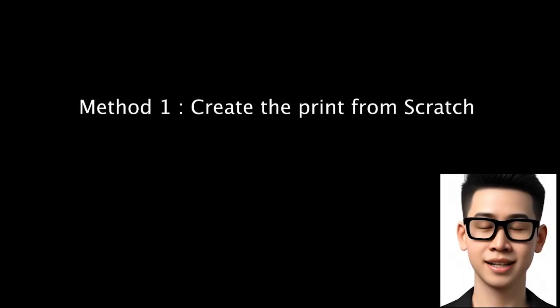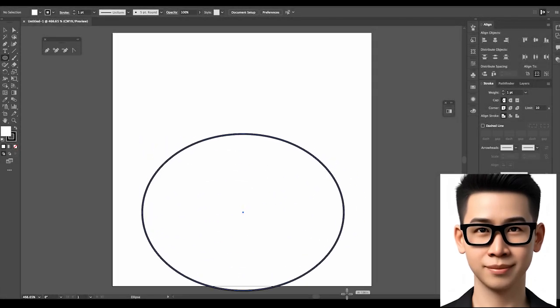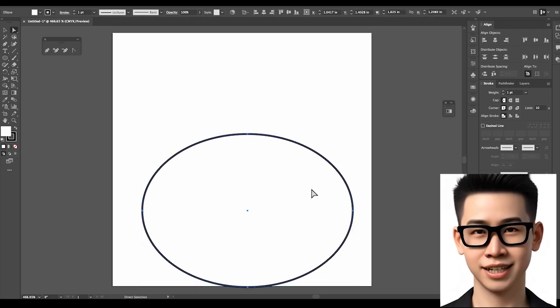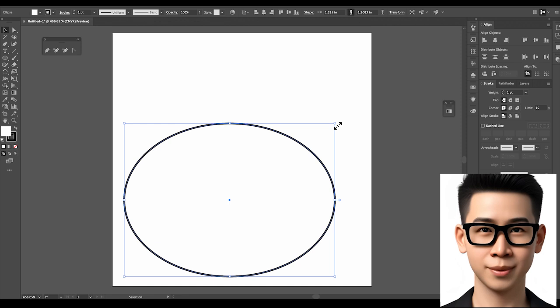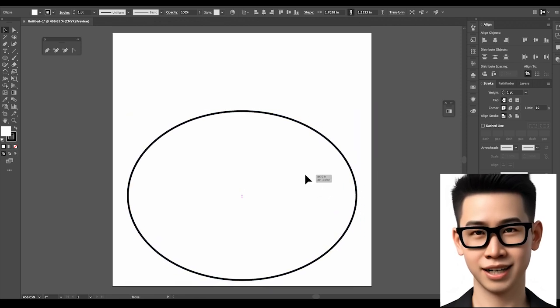For the first method, I will be creating a design completely from scratch. Since Easter is approaching, I've decided to make a fun print featuring adorable Easter bunny faces and Easter eggs. To start, first I need to prepare the elements. Here I'm using Adobe Illustrator to draw the bunny face and Easter egg.